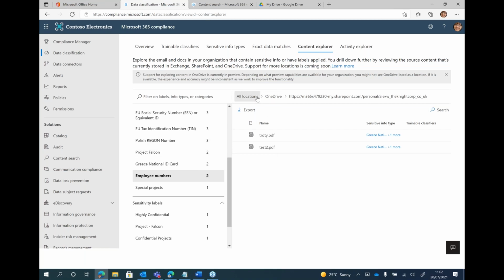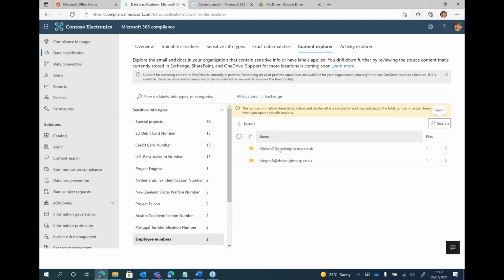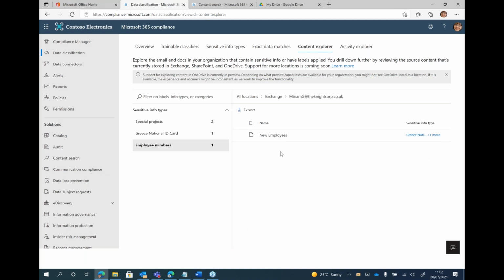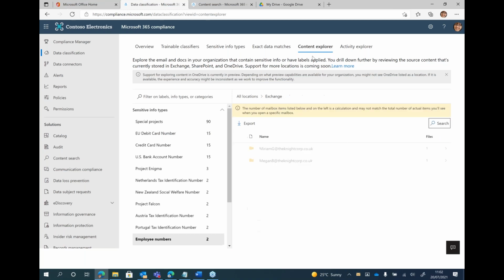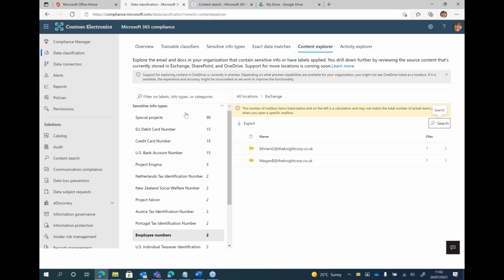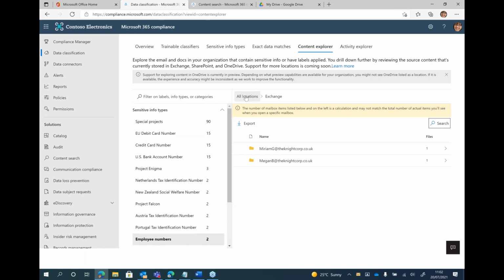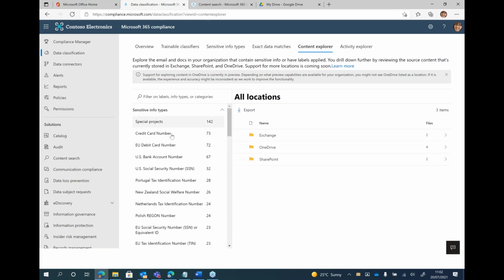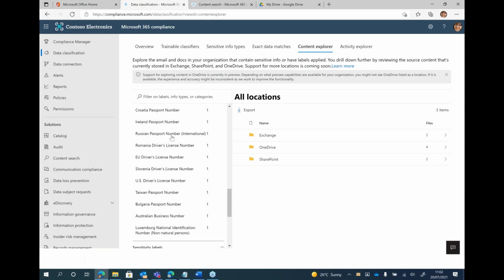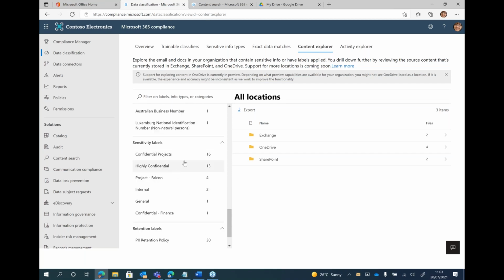But I could go back and have a look at Exchange as well through this Content Explorer, and I can see there is some content in Miriam's mailbox and in Megan's mailbox, and I can jump in and explore that a little bit more. So have a look at Content Explorer. It might help supplement your data discovery needs. And it's just another way for you to go and explore content and find sensitive information types. You could click back to all locations, sensitive info types, or you could search for content that contains a specific sensitivity label.